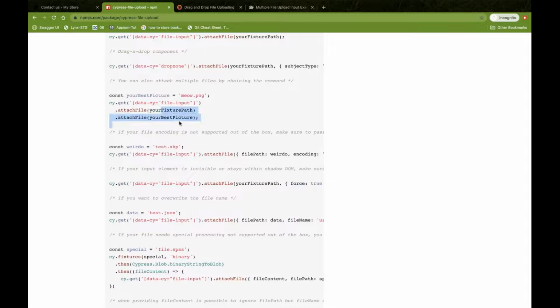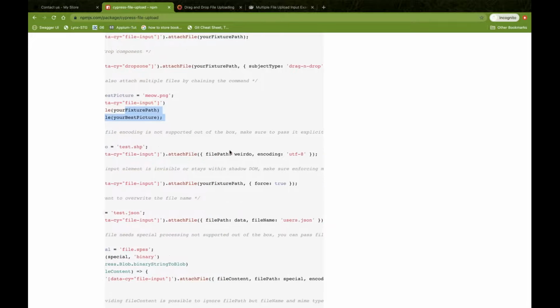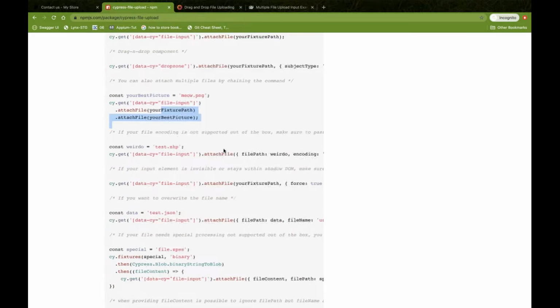Multiple files I have already told you. And sometimes what happens is that your file encoding is not supported out of the box. In that case, you can try this also.